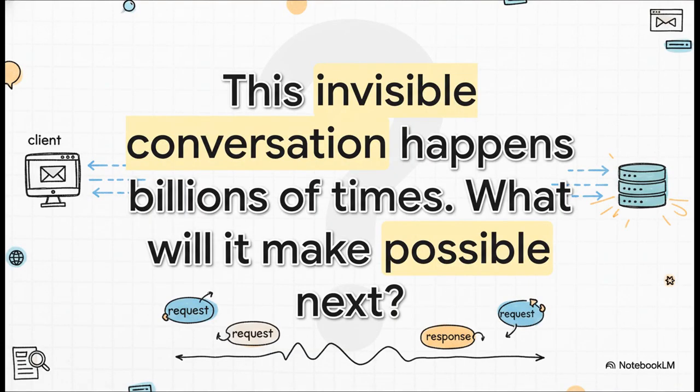So the next time you browse the web, just remember this invisible dance. It's a simple protocol, a series of plain text messages connecting clients to servers to build the huge, interconnected world we experience online. This conversation, happening billions of times every minute, built the web we know today. So what do you think it's going to make possible tomorrow?